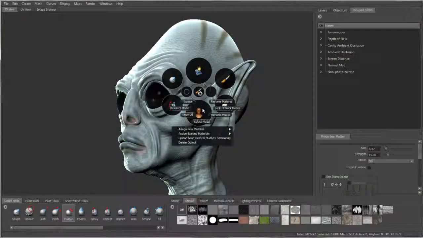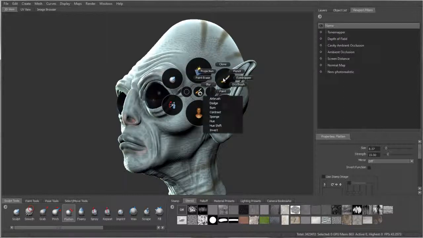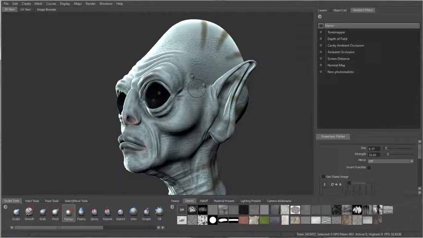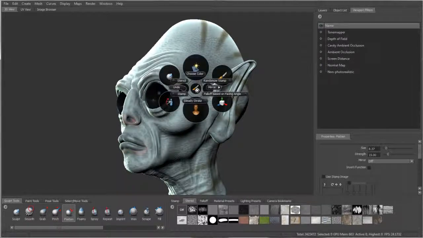Work more efficiently with tablet-friendly marking menus. These gesture-based menus, familiar to Maya users, enhance productivity by enabling the artist to use muscle memory to select frequently used options much faster than using traditional menus, and without the need to switch from pen to keyboard.